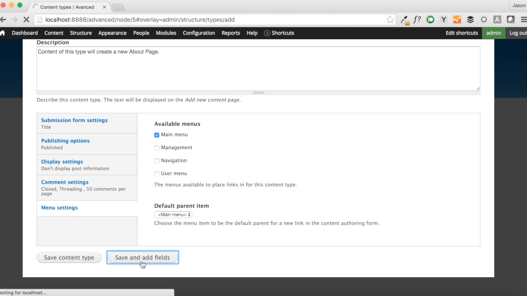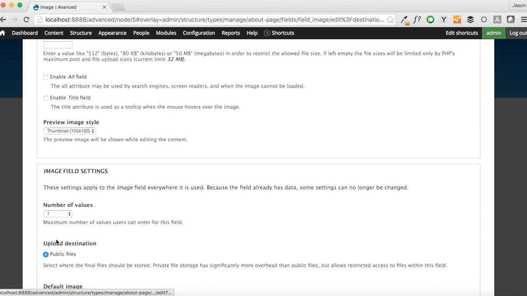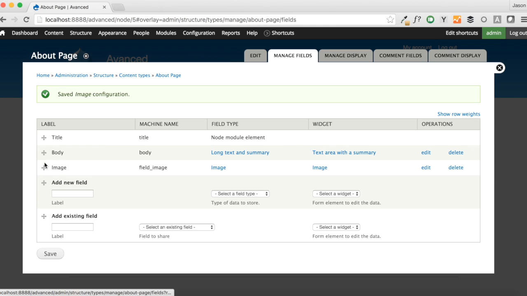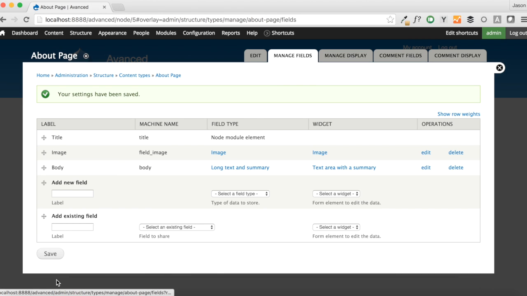So let's go ahead and move on and add the fields. The only thing we need here is the image, and we can use our pre-existing image field. So we will save that as well. And we'll go ahead and save that. And just because of my preference, I like to move that just underneath the title there.